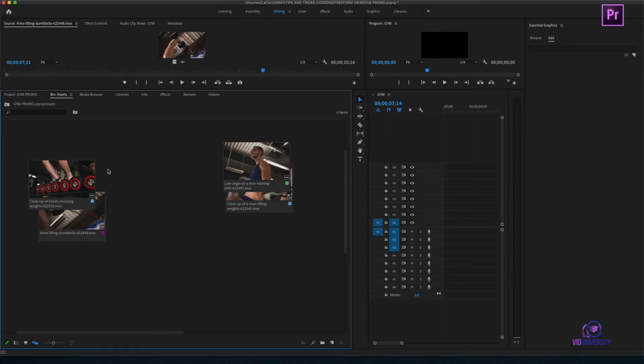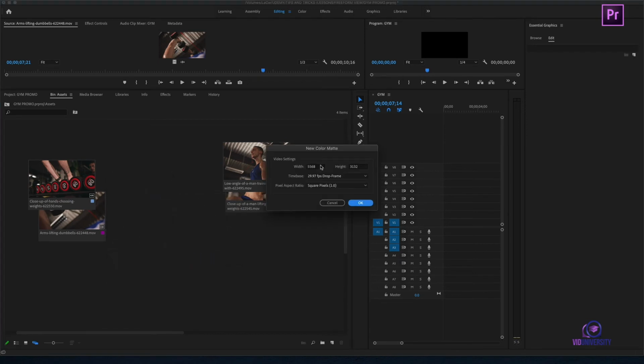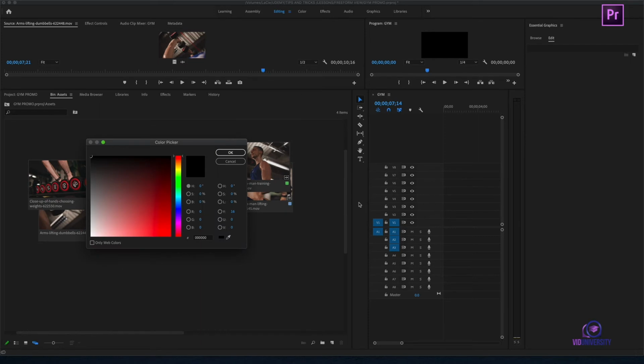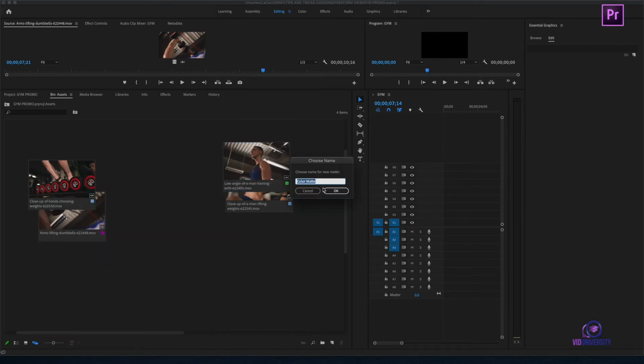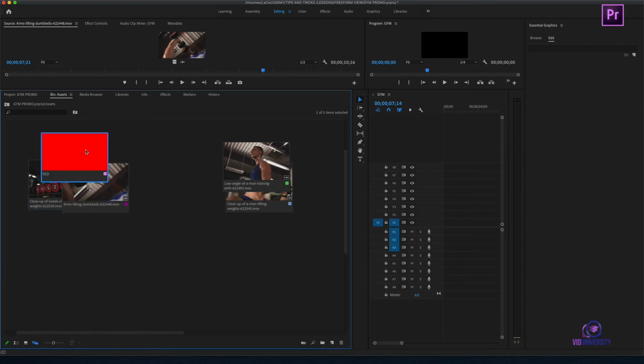So what I'm going to do is right click and select New Item. I'm then going to select Color Matte. There's no need for me to have it so big. And I'm going to hit OK. I'm going to make this red and hit OK. Let's make it red, the title. And now you see I have a red square. So anything that's associated with my weights falls under the red square.